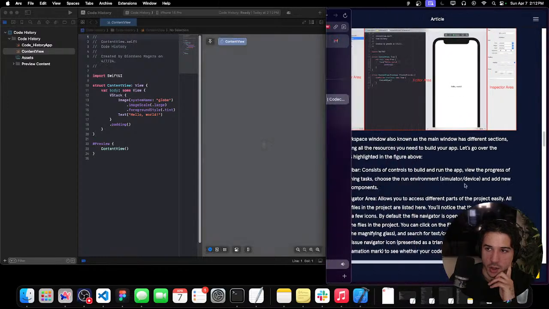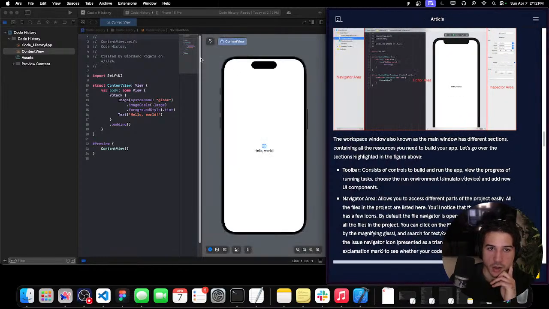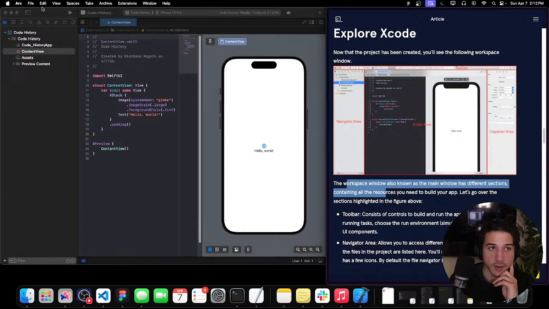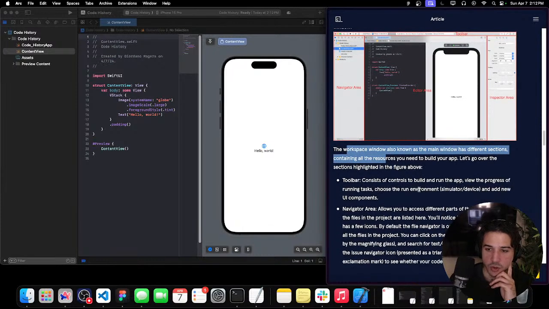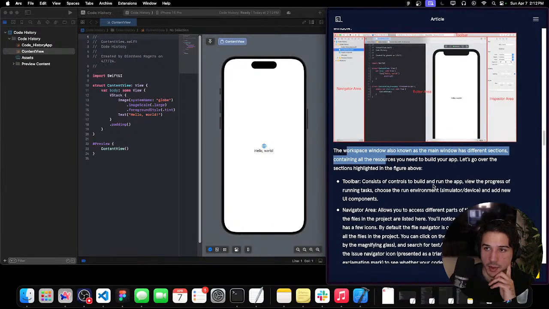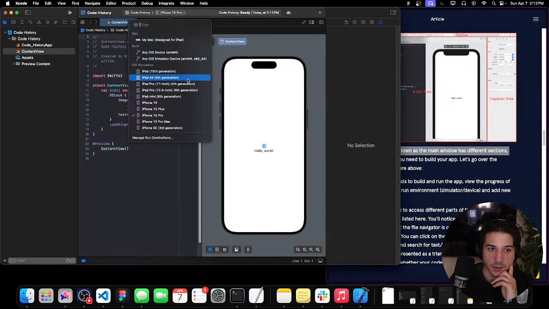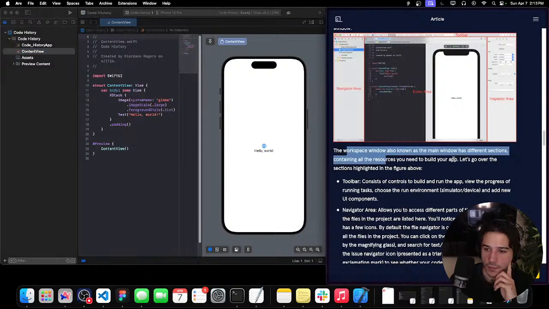Toolbar. The toolbar is up at the top. It consists of controls to build and run the app, view the progress of running tasks, choose the run environment, simulator or device, and add new UI components.